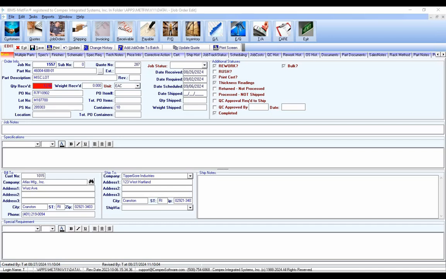Hello. In some cases, a job order needs to be sent to a third party for additional processing. In this video, we will be reviewing how to create an outside service order and track it within the system. For this video, we'll be using job number 1557, which has a quantity of 12 parts.